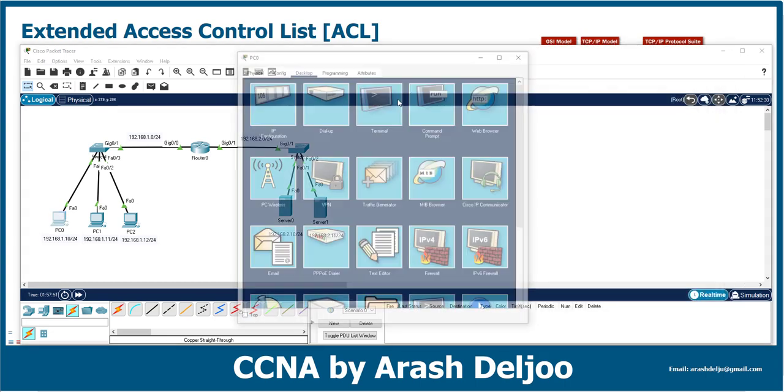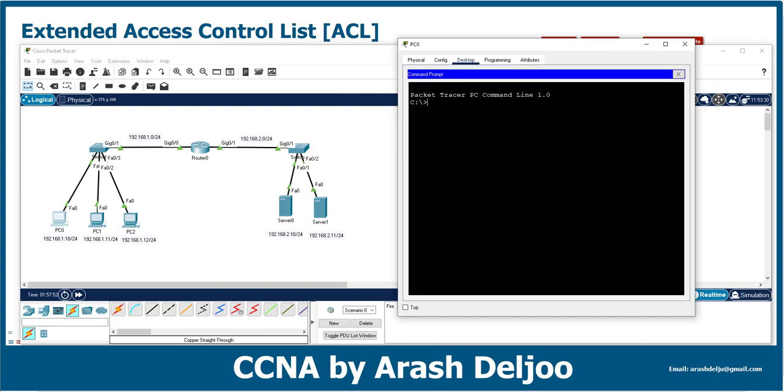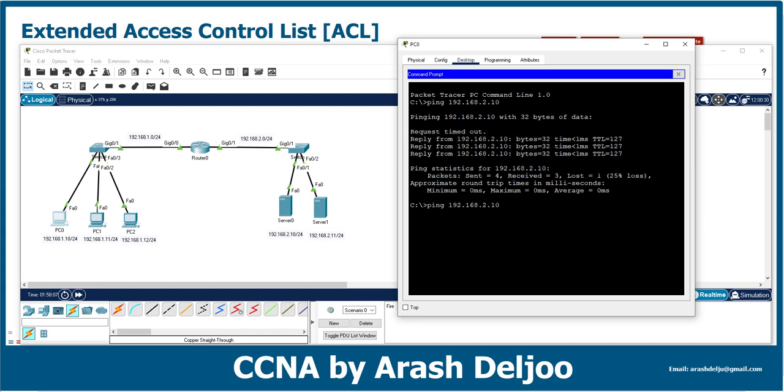Let me first check the connectivity between PC0 and server 0 and server 1. Ping 192.168.2.10. After some seconds, after the ARP process, we will have connectivity between PC0 and server 0, as you can see. Also, let me check the connectivity between PC0 and server 1. Again, after some seconds, we will have connectivity, as you can see.